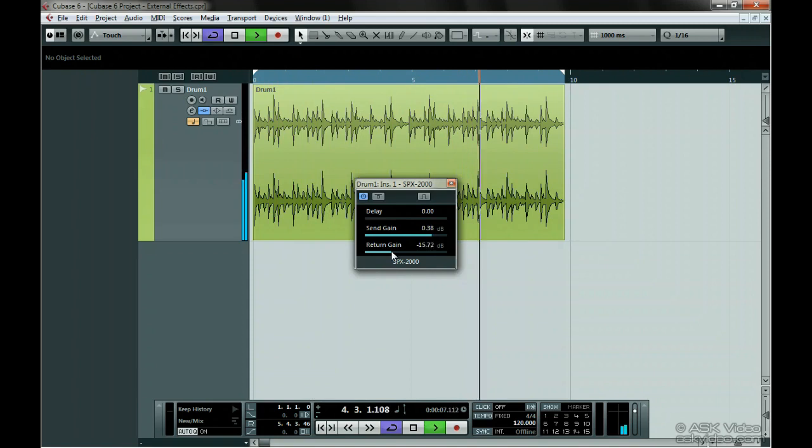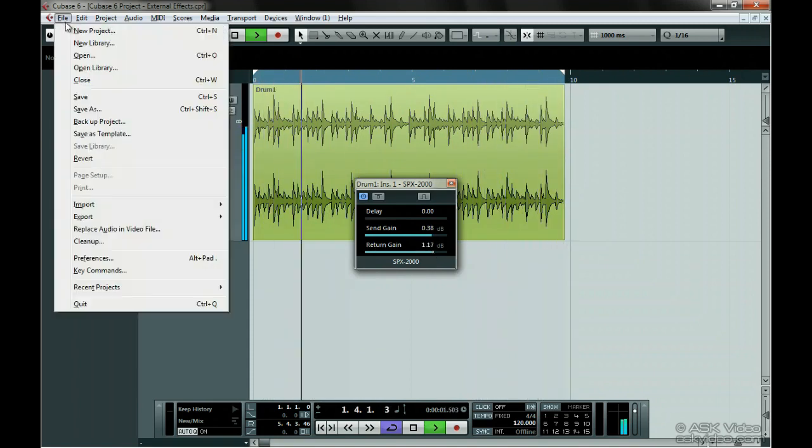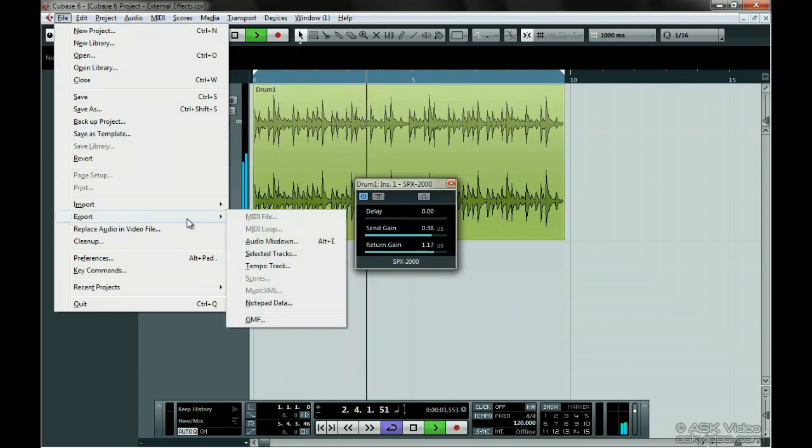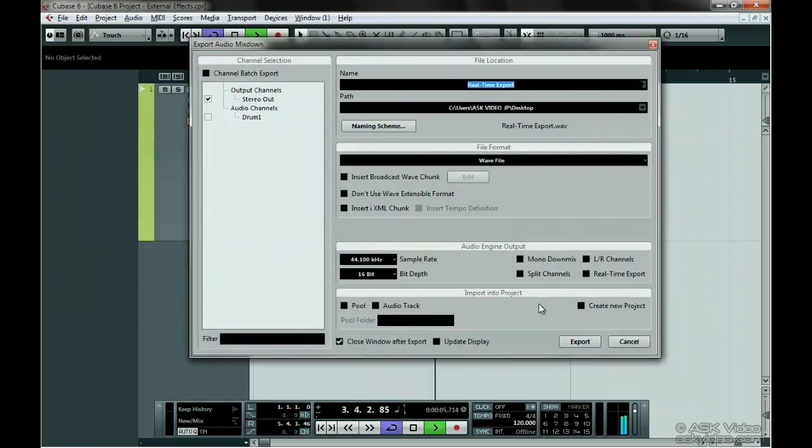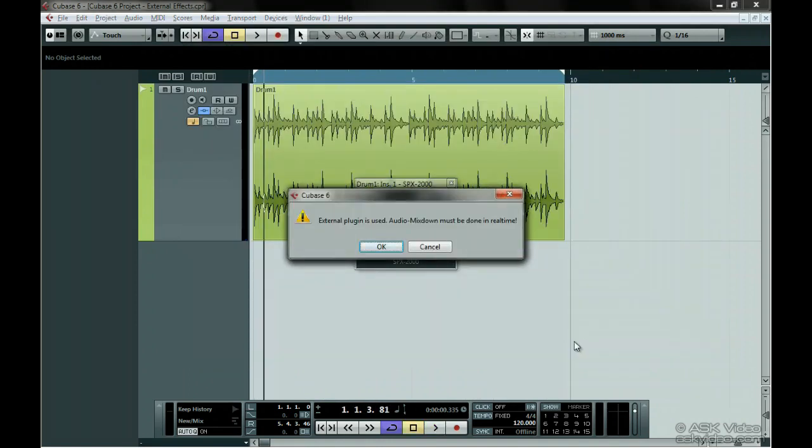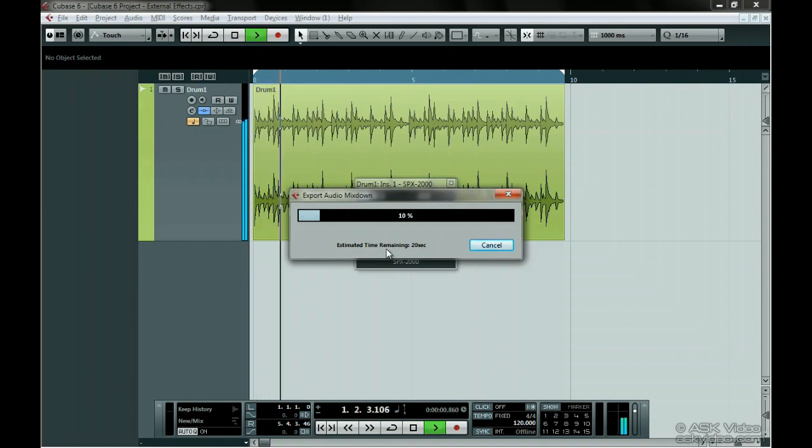Also, remember that external effects don't have to be reserved just for insert effects. They can be used as send effects as well. When exporting an audio mixdown, make sure you do a real-time mixdown by clicking here. If you forget, don't worry, Cubase will remind you. The mixdown has to be done in real time because unlike Cubase, a real effects processor can't bend time to do a fast mixdown. But if you have a piece of gear that you really like, it's worth the wait in export time.